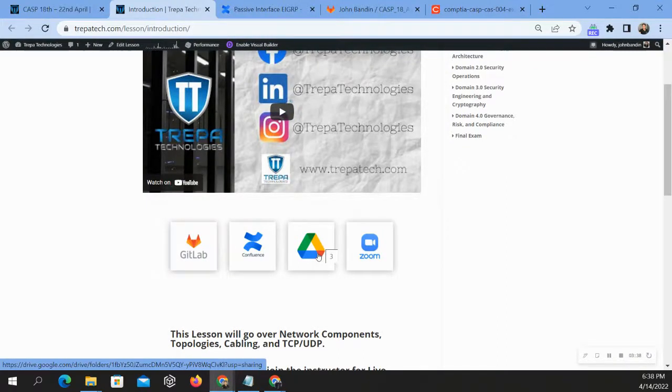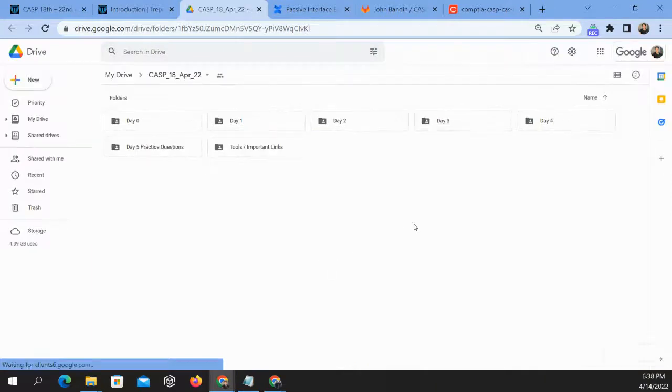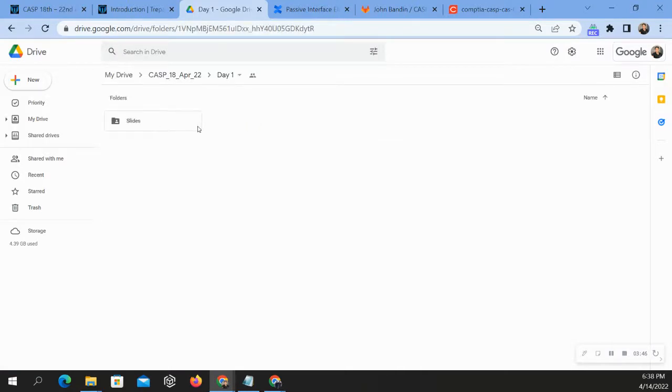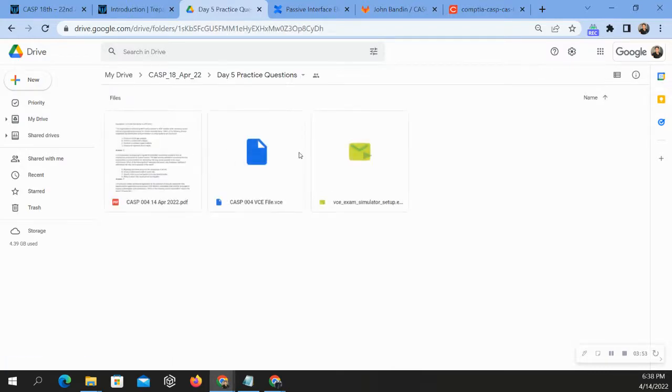And then we have our Google Drive link here. So this Google Drive link is going to have our whole course in it, essentially. So if you go to day 1, it's going to have the slides that you can download. We're going to have day 5, the practice questions. Here you can see a VCE file and our test dump here.